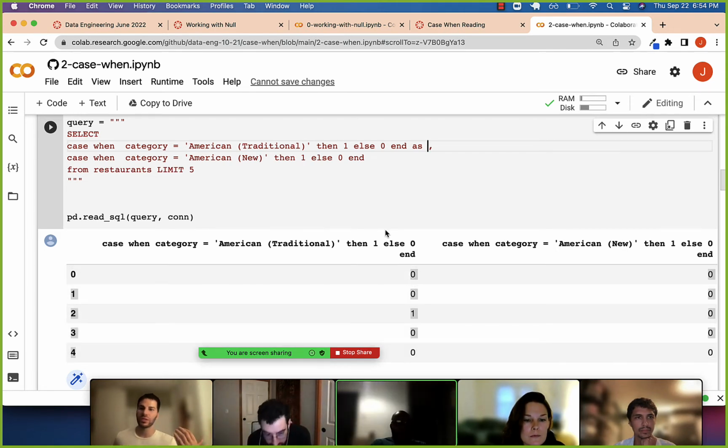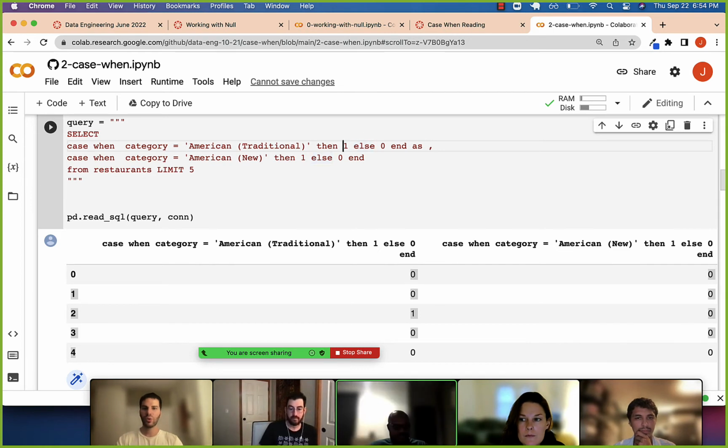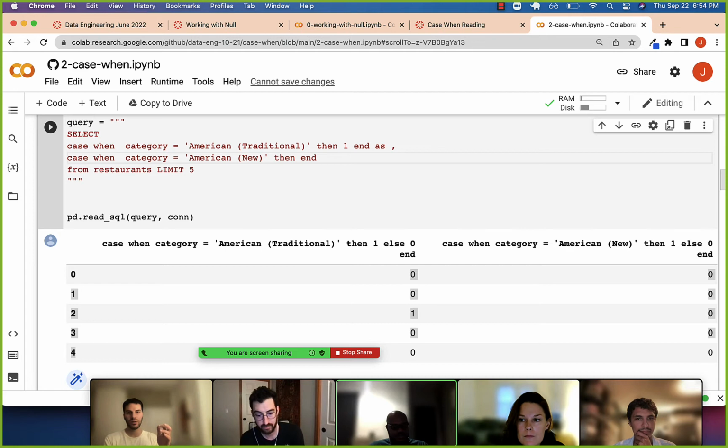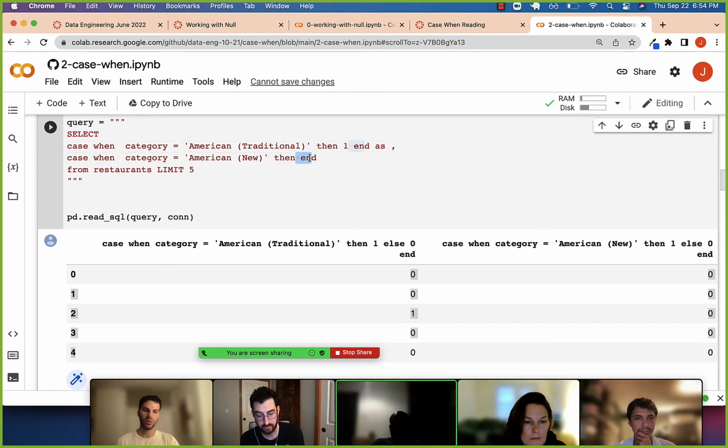The other way that you'll see this is you won't see the else statement at all. So you just say case when category is American traditional, then 1. No else statement. Let's do the same thing here. No else statement. What does this mean? When it's there, it's 1. When it's not there, it's null. Right?